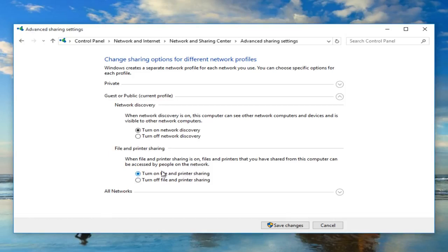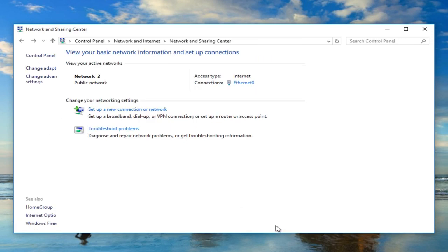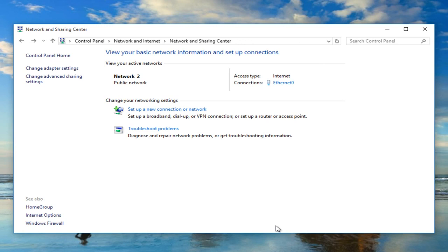And to save our changes, all we have to do is just left click on Save Changes, and you will need administrator privileges to make that change, and you might have a user account control window pop up. Just agree to changing of that setting.